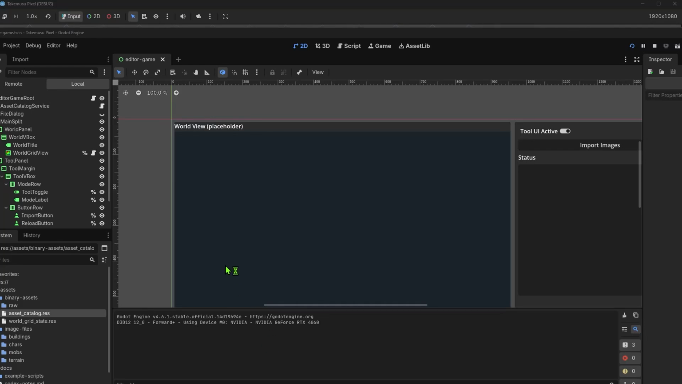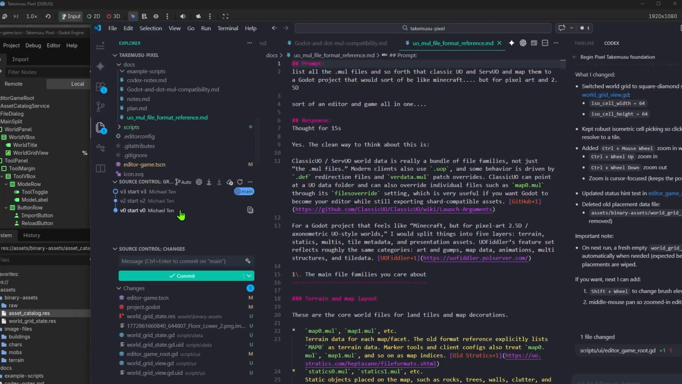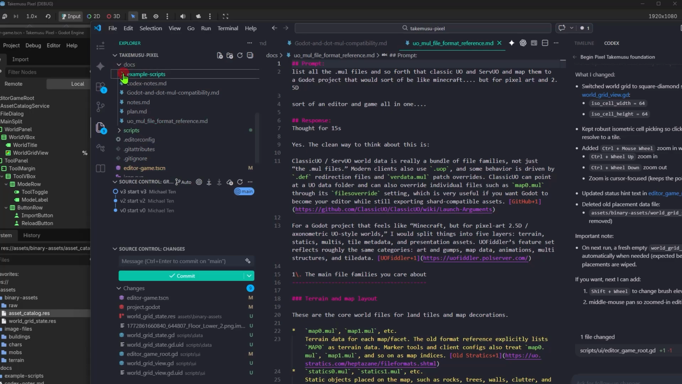Hey, so this is sort of a devlog of what I'm doing here. I have this Godot workspace. I did not do any of this myself. I had VS Code create all this for me. So, I started a docs folder for documents.